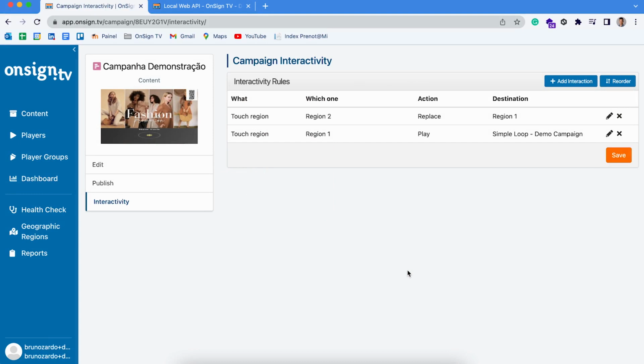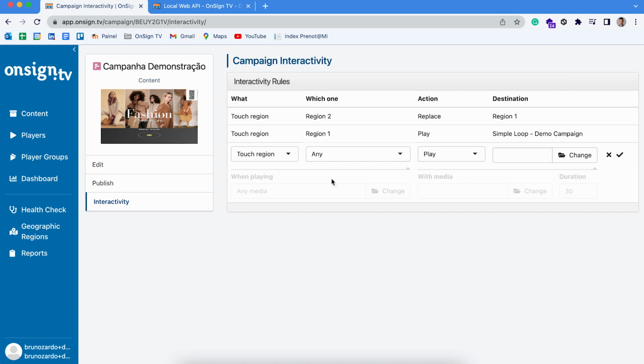So in this video, I'm going to be showing you some other options of interactivity we have in OnSign TV. In the previous video, I showed you touch region, but we have a couple of other options. When we click here in this dropdown, we have press a key. Whenever the player recognizes a key pattern, it triggers the content as we want it to.